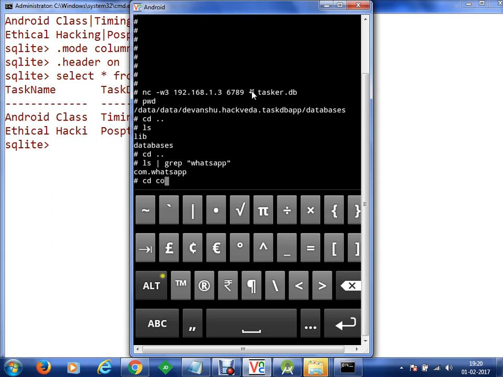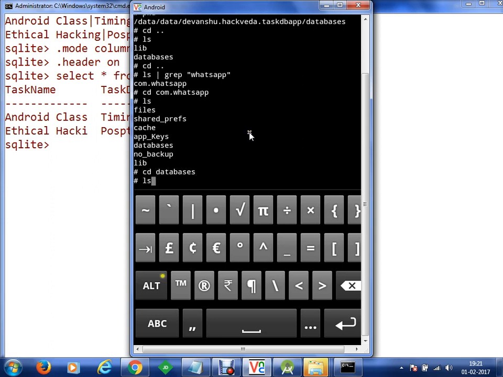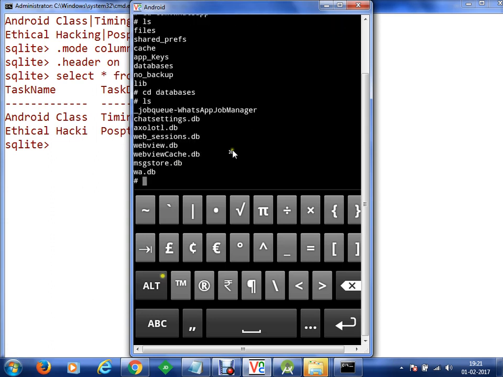So we can go into this: cd com.whatsapp. We can do an ls. You can see that we have shared preferences, databases, all the things are available here. Let's say we go to databases, and here you have messages store.db wherein all the messages are stored. You have web view sessions as well. So now what am I going to do? I'm going to export my message store.db from phone to my computer.